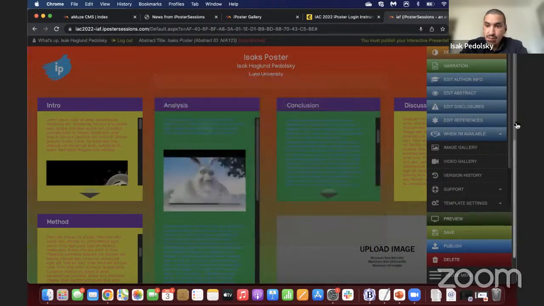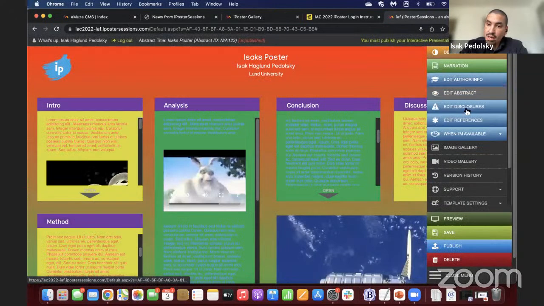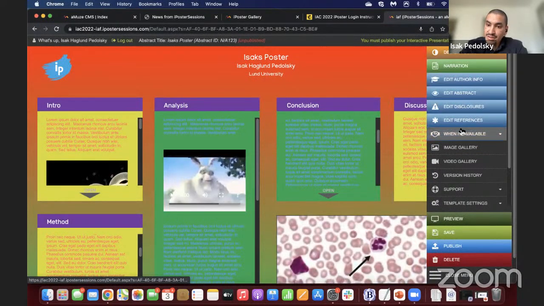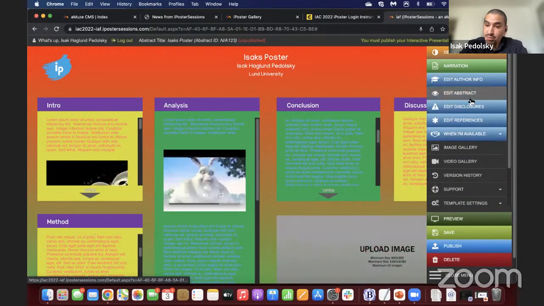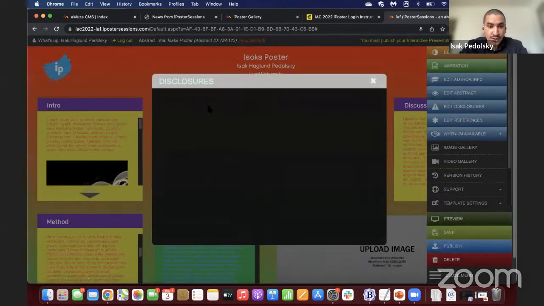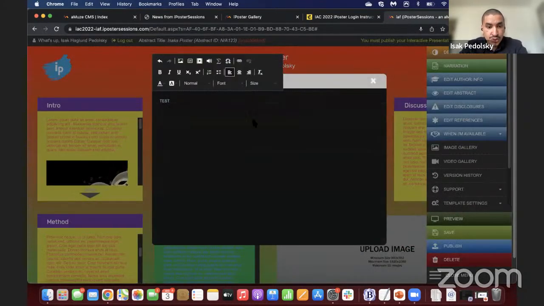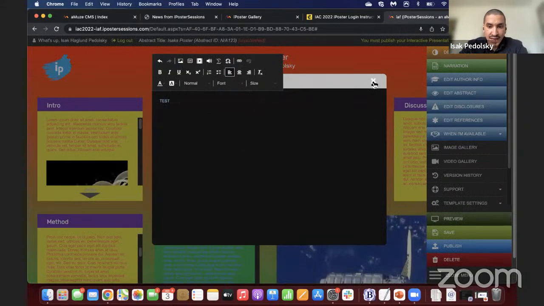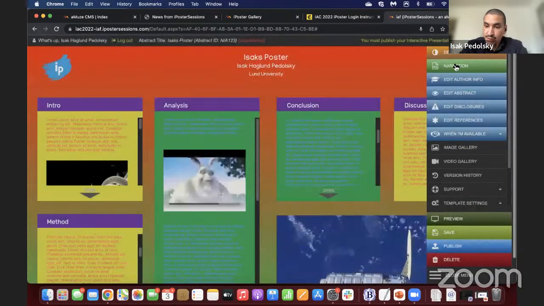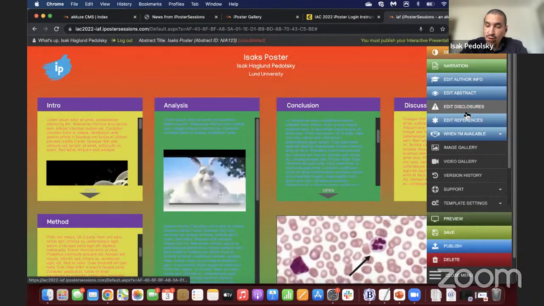Then we have author info, abstract, disclosures, and references. All these areas work the same way. If you don't put anything into these sections, you won't have these buttons at the bottom of your IP. But let's just add the word test in disclosures, and you will see that we have a disclosures button when we preview our IP.